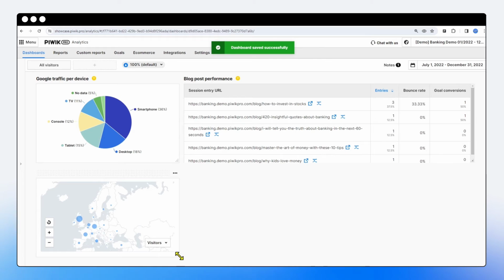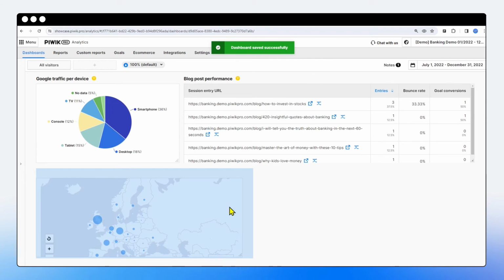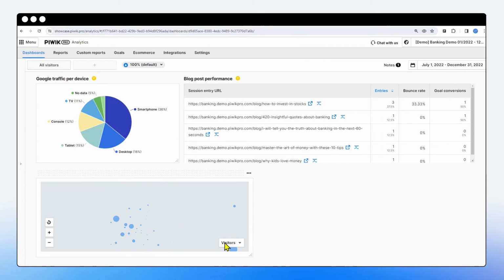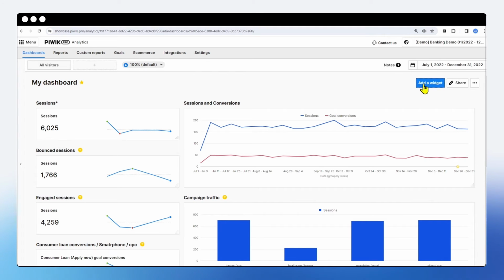Notice that I can see Europe because that's how I zoomed in on my map. And in here, I can switch between those different values, goal conversion or visitors. I'm going to leave it as it is, but that's basically how you can use a map. Next widget is a text widget.